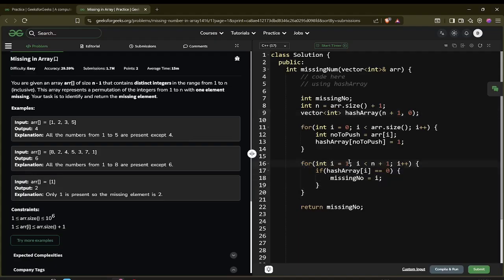So our index is starting from 1 and we have used the 0 base indexing. That's why we are not including n plus 1. It is exclusive. And if hash array I is equal to 0, then the missing number is I, and we have to simply return this missing number. So this is the way via which we can find the missing number in an array using hash array.